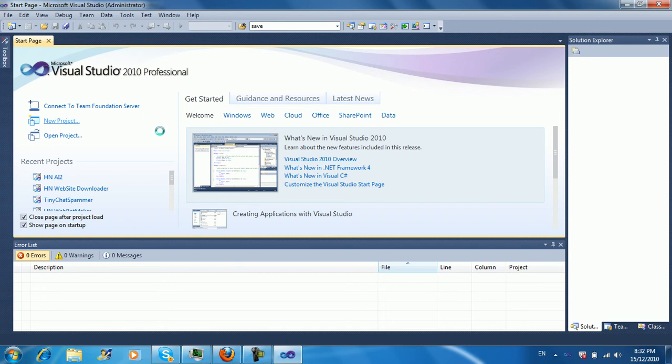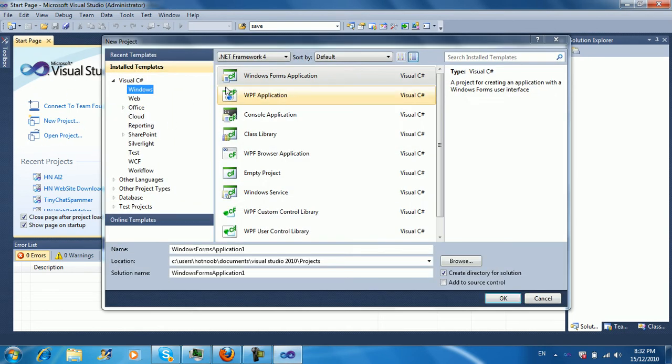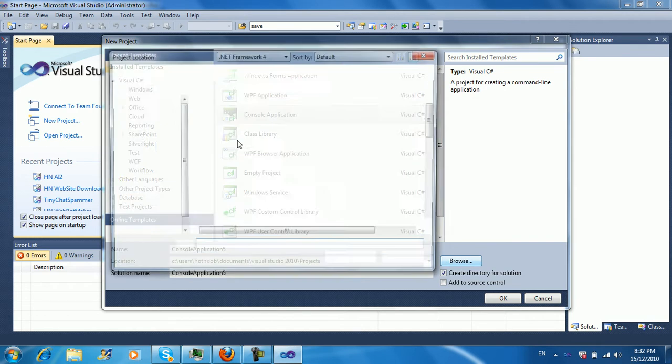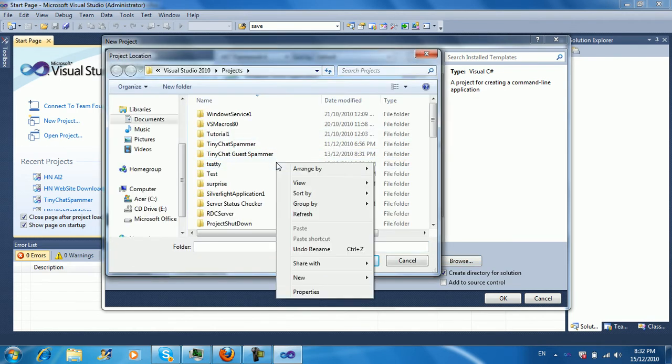And my computer is being slow like usual. Alright, so we're going to start by selecting console application. If you're using C Sharp Express, you're not going to have as many options as I do. Just don't worry about it, you don't need them. You might want to create a folder first for everything. I'm going to do that right now. As you can see, I have quite a few.